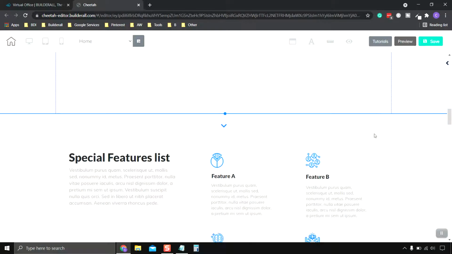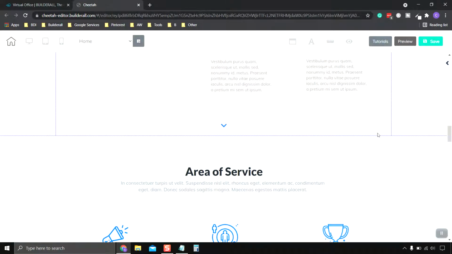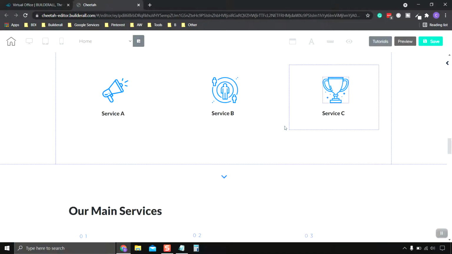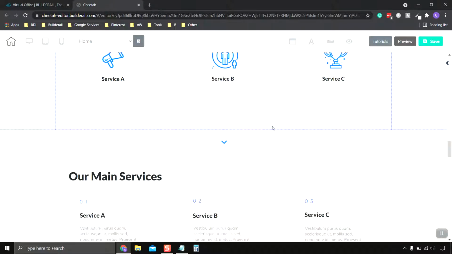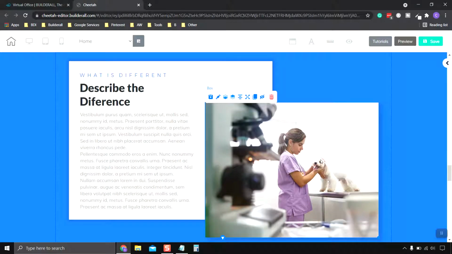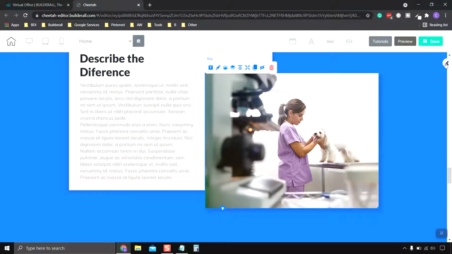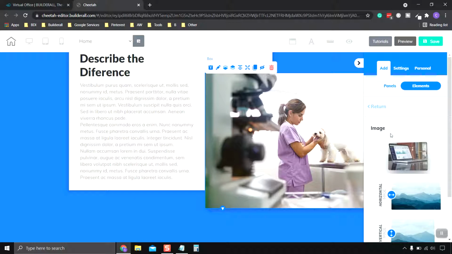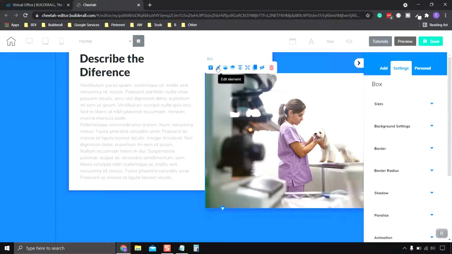There we go. And we can do the same thing as far as adding different images and icons and graphics to the rest of our website. We have another image right here. Let's go ahead and change this one up as well. So we're going to click this, expand our panel out, and click the edit item.